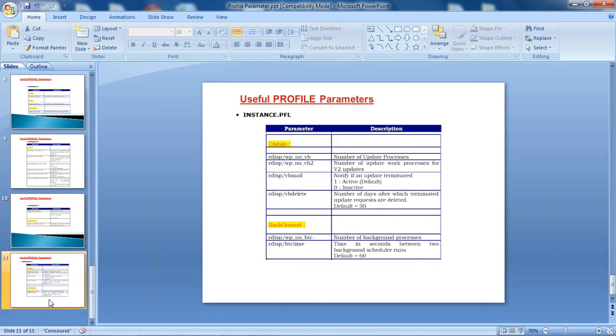So I hope you have understood this topic, profile, which is very, very important as per the maintenance.